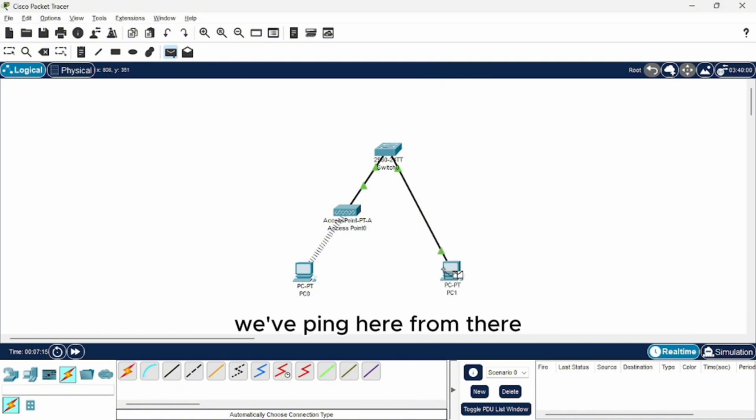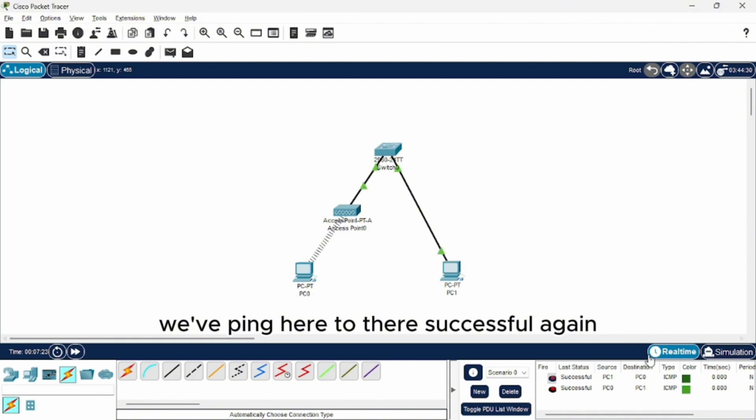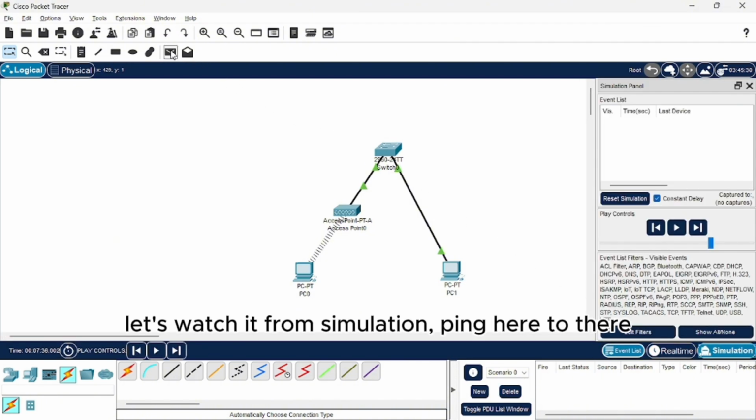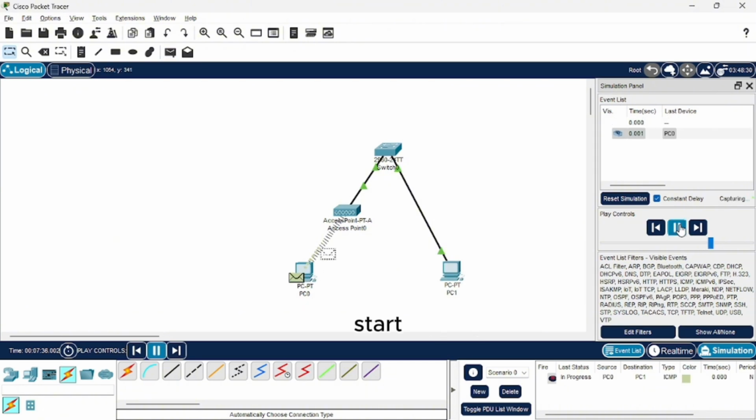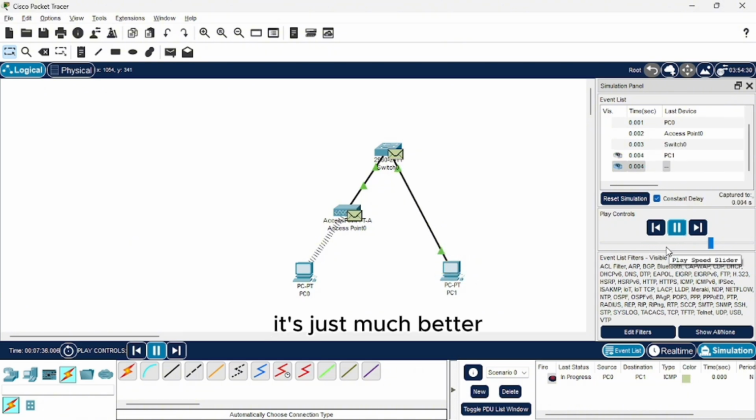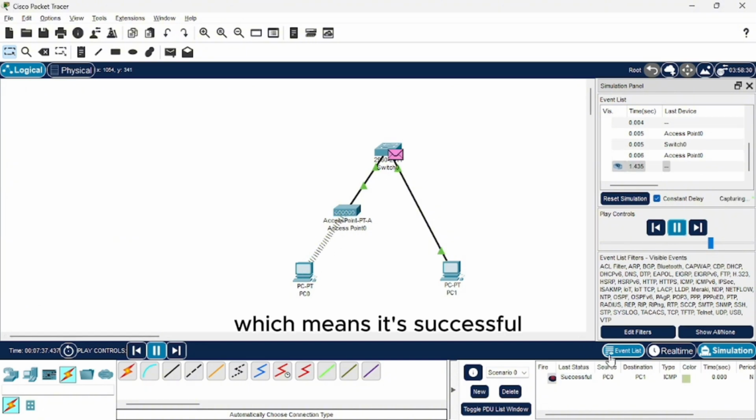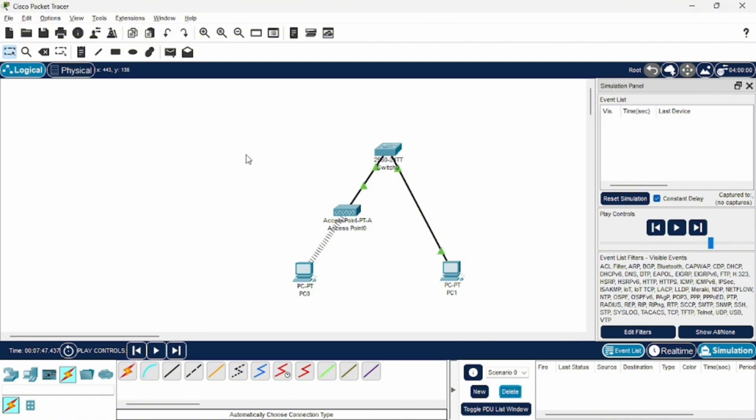We ping from here to there. Successful, as you can see here. Again, we ping from here to there. Successful again. Let's watch it in simulation. Ping from here to there. Oh, start. I'm going to speed it up a little bit because it's so slow. If you pull it in the middle here, it's just much better. Just wait until the status says successful. It means it's successful.